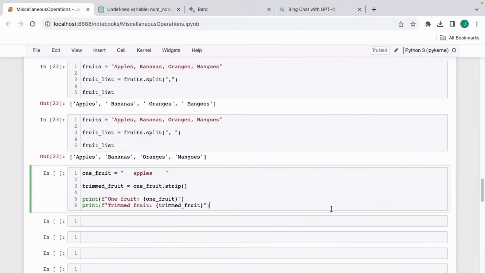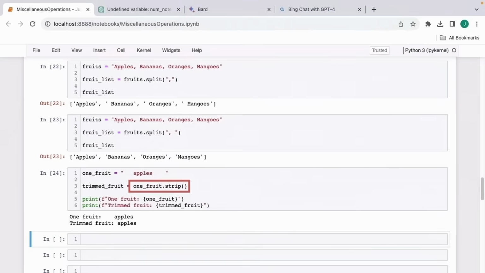Now, you might have a string with unnecessary spaces at the beginning and end of that string. For example, one fruit, apples, contains all of these extra spaces. If you want to get rid of these extra spaces, you can use the strip function on a string. One fruit.strip will trim away all of the extra spaces, so you're left only with the string and no extra spaces at the beginning and the end. You can't really see the spaces at the end of the string here, but they do exist in the first string apples, but they don't exist in the trimmed string.